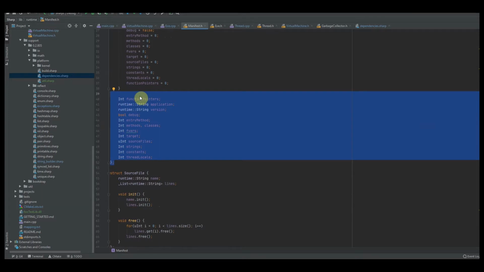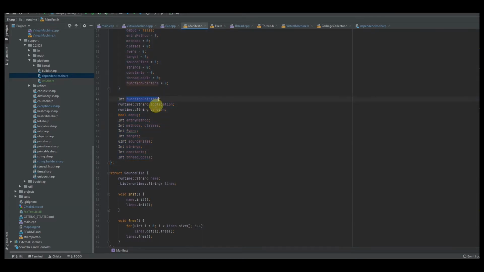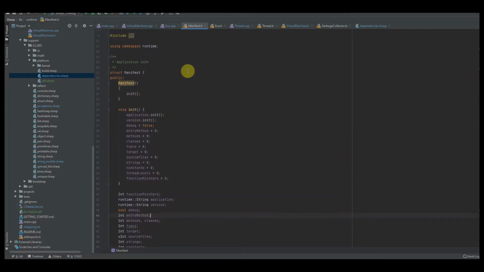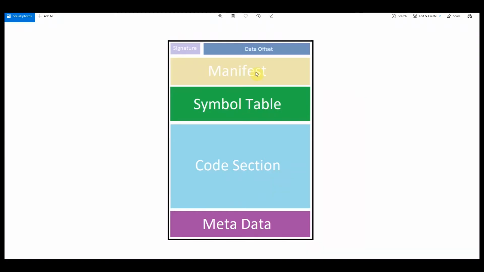So it holds, how many function pointers do we have? What's the name of our application? What's the version of our application? Is our application debuggable? What's the entry method, meaning what's the main method of our actual executable? How many methods or classes do we have, as well as other data. So that's kind of what the manifest represents. It's just all the basic preliminary information.